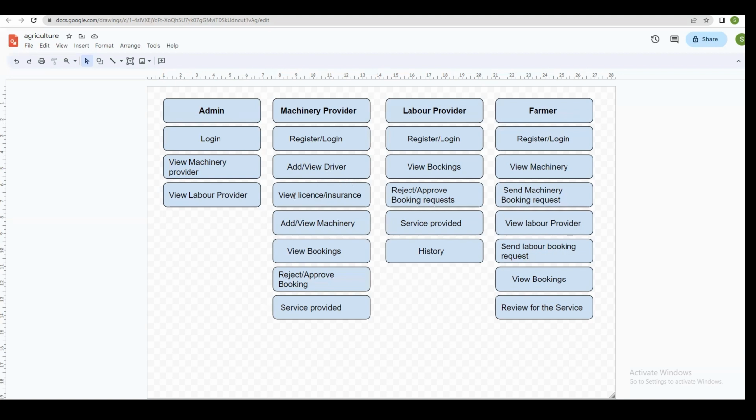After adding the drivers, the machinery provider can view the license and insurance of the driver in the view license and insurance page. After checking those details, the machinery provider can add and view the machinery, by adding the machinery name and attaching the insurance and license of that particular vehicle. By uploading this insurance paper and information, the machinery provider will add the machines to this website and view the machineries in the view machinery page.